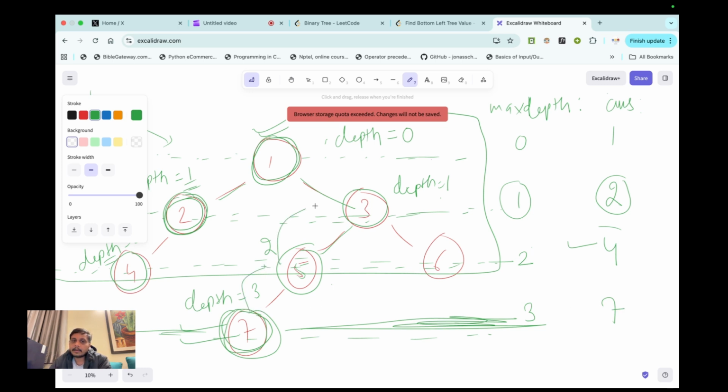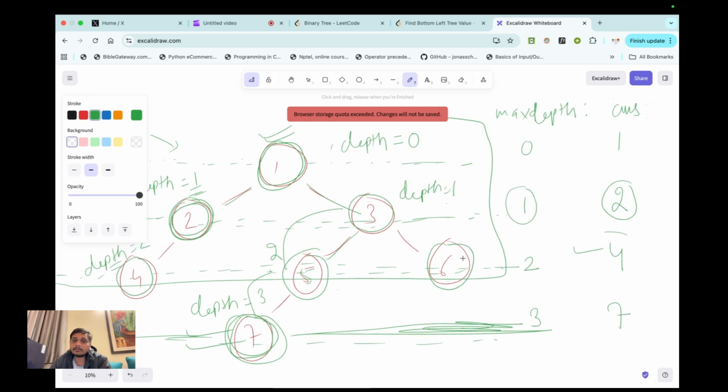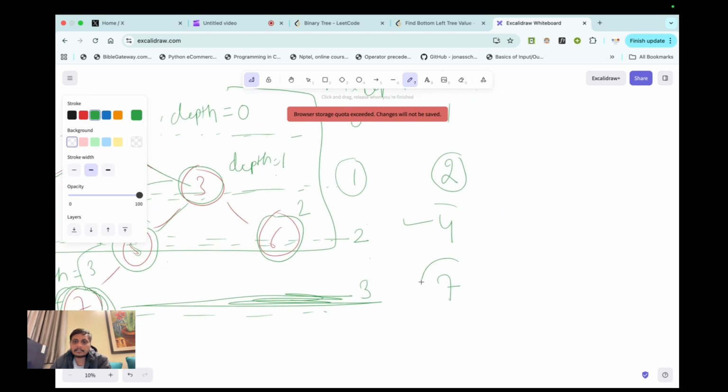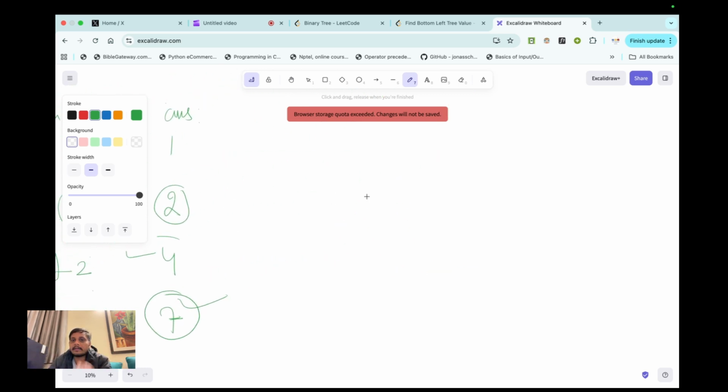Now I come back, and I come to this point. What is the depth here? The depth is 2. Will I update my max depth? No. Will I update my answer? No. So I'm done. The answer I have extracted out of this particular example is 7, with the approach which I have: a simple DFS traversal with just 3 variables.